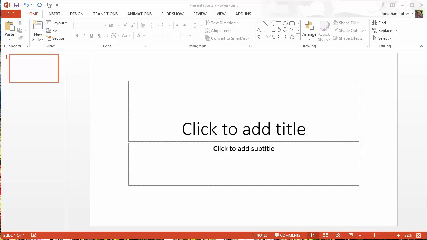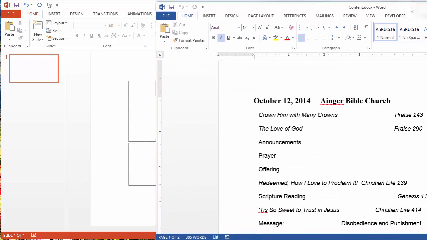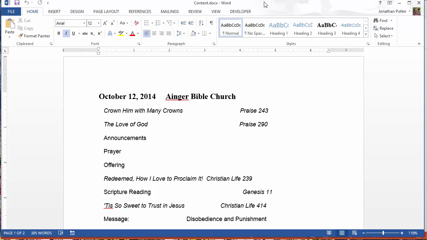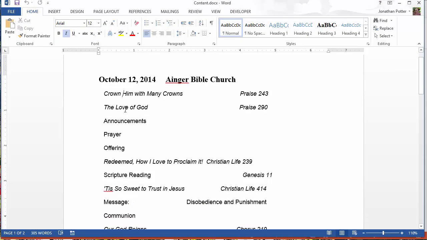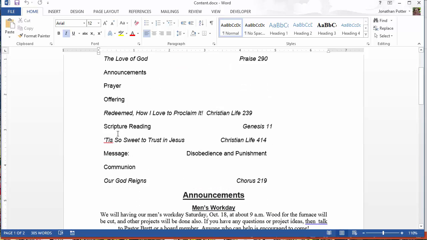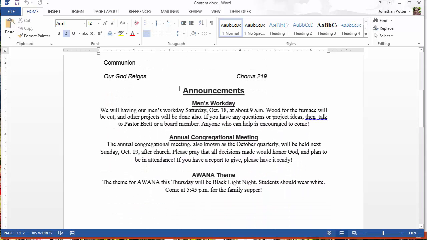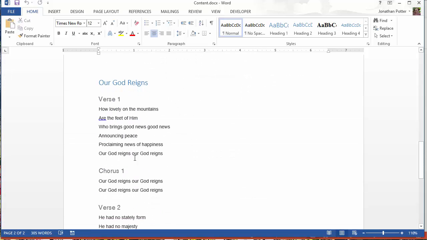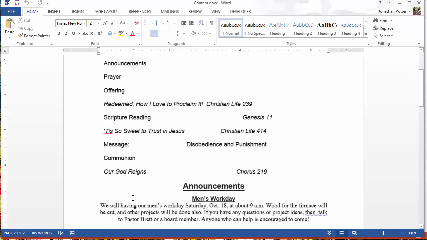We're going to be using the content Word document as our base, and that one will be right here. And so this is going to be the order of the slides that we're putting in, and you'll also see some other text here. We've got the announcements, and then we've got the song here that's going to go at the end, and the words that are going to be put up on the screen.